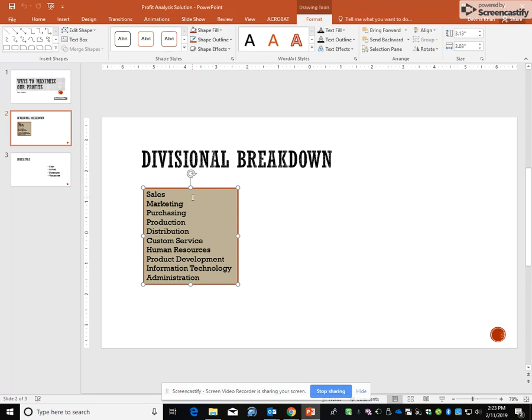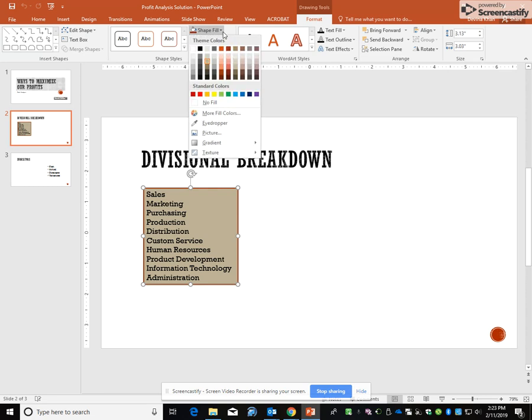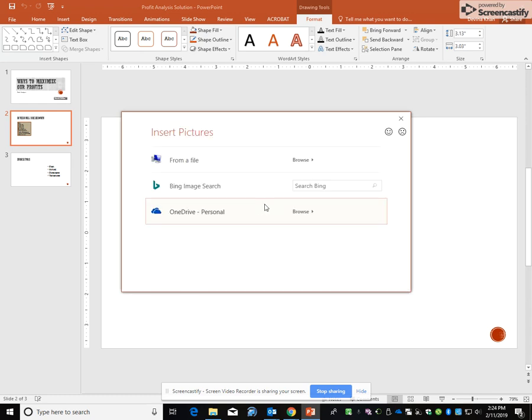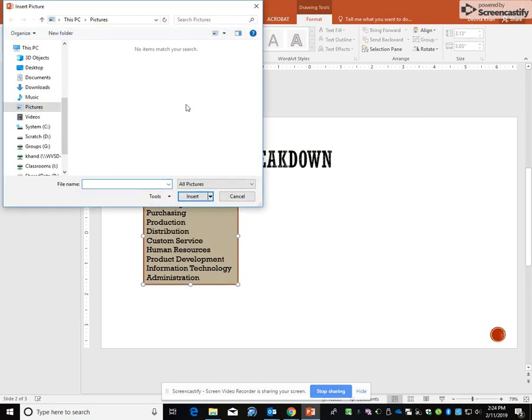Okay, we already did this part in the last... No, we didn't. Oh, sorry. Okay, click the Shape Fill. And then click Picture. So what are we doing? We're actually filling our shape with a picture, not a color, but with a picture. Click the From a File button, okay?